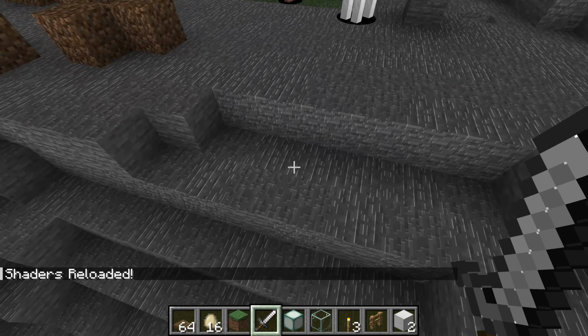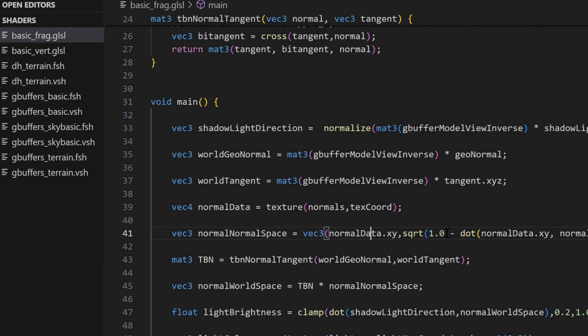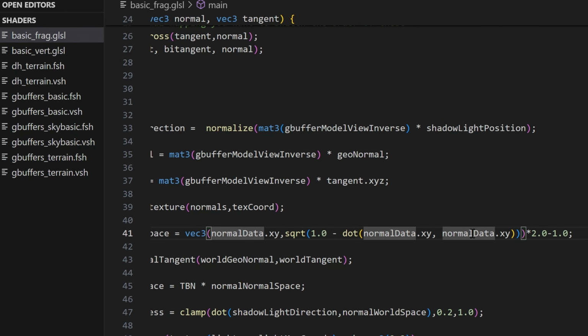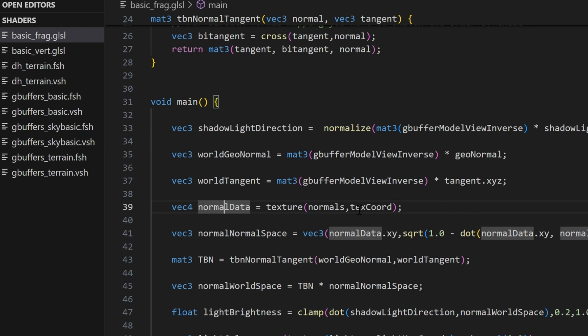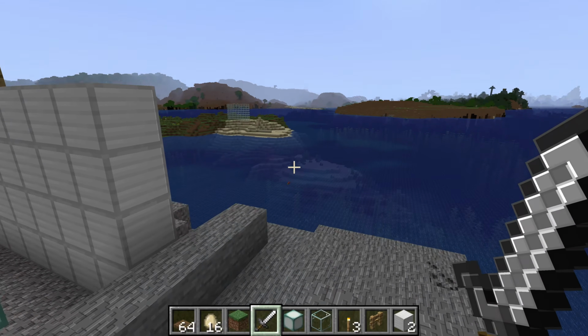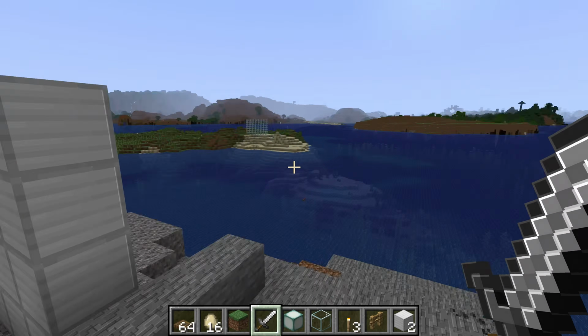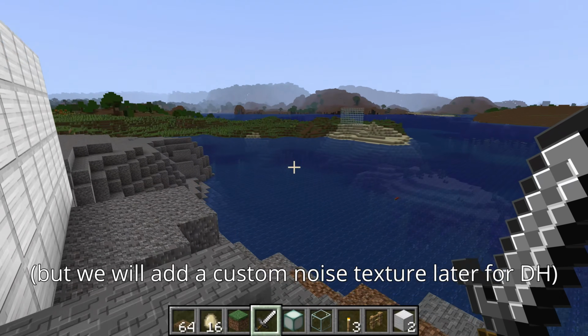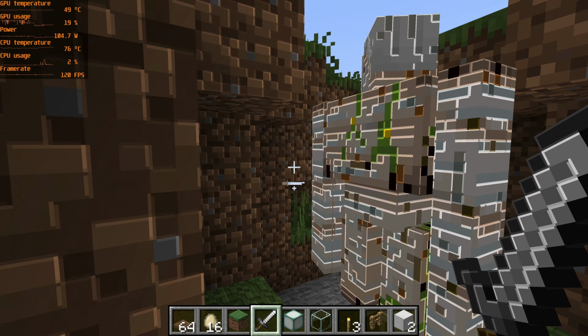Now that didn't fix it, but this will. Before we do this calculation here, that finds the z coordinate from the x and the y coordinates, we need to make sure our normal is between -1 and 1. And there we go, we have normals. For this one, we don't need to do anything for distant horizons because distant horizons doesn't have textures. Even entities that have normals will work.